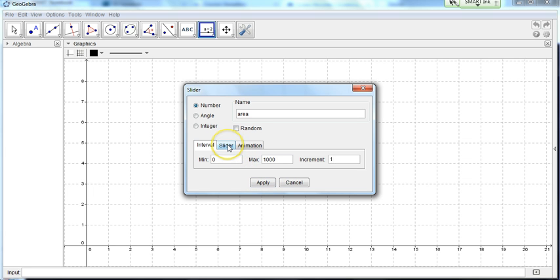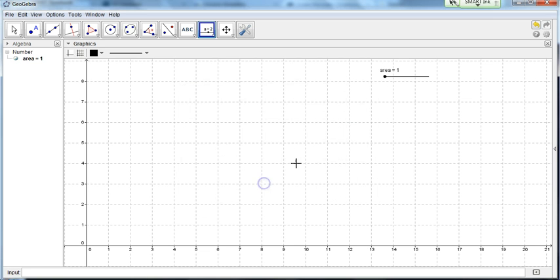If you click the slider tab, you can fix your slider, which means that it won't move. You can make it horizontal if you want to, or vertical if you wanted to. I'm going to stick with horizontal. And then the width is how long we want it to be. By default you get 100 as a width. So I'm just going to click apply.